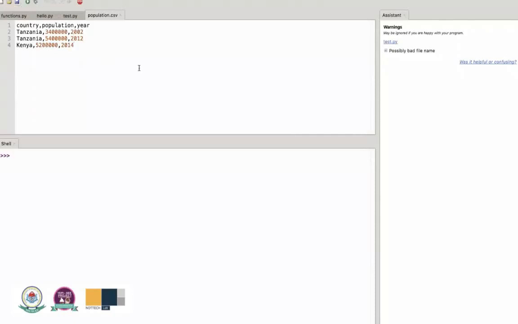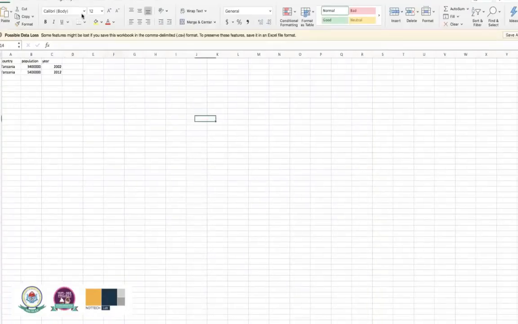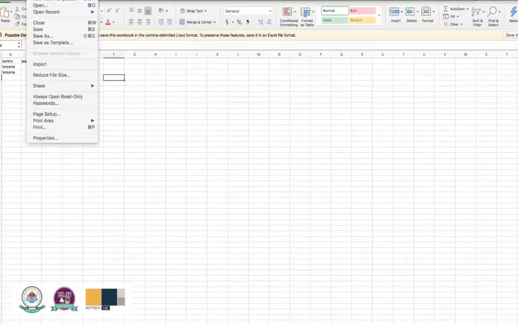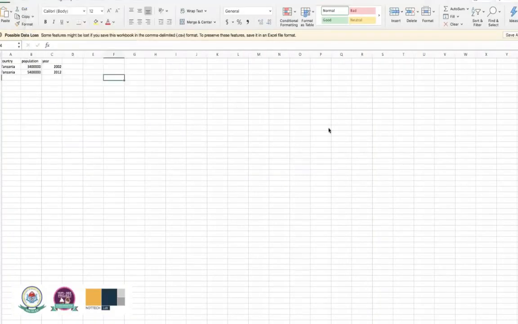We have updated that. Now we go to Excel, our other Excel there. Actually, this one I have to load it again. I have to open it. And now, if it was in Excel, Excel automatically picks that up. It automatically picks that up.